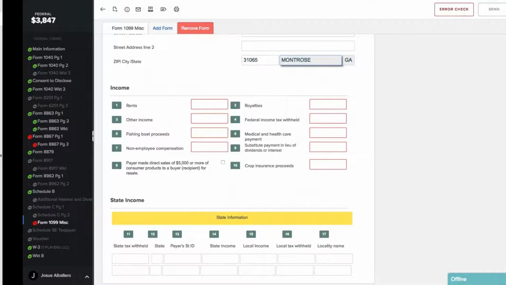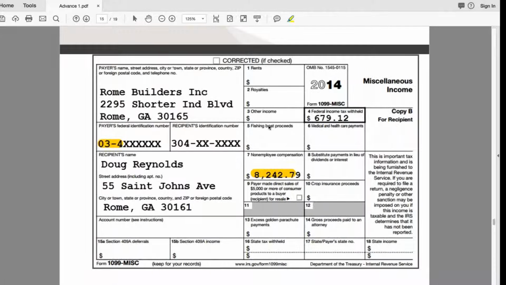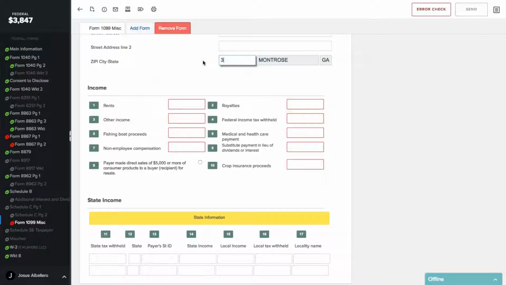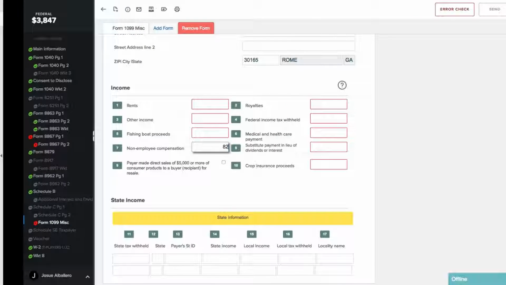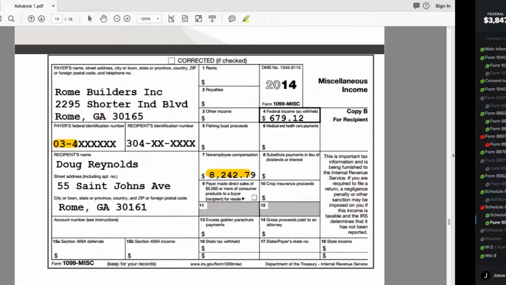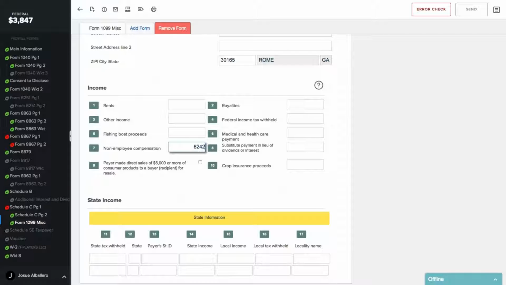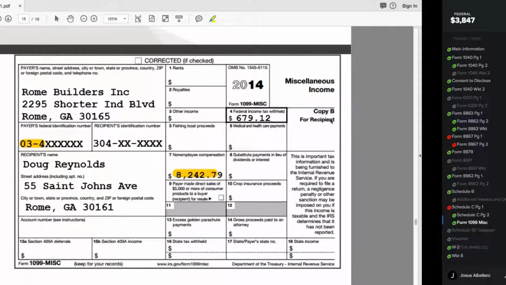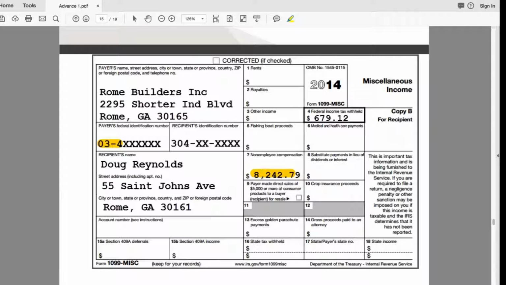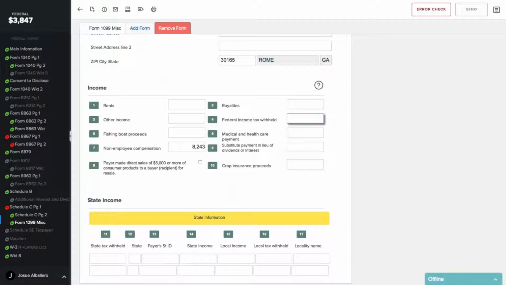And let's see, it was 30165. There you go, Rome, Georgia. And his income was $8,242 with 79 cents. He paid federal taxes of $679 with 12 cents, 679.12. All right, and there you go. That's your 1099. But again, you are not done yet.